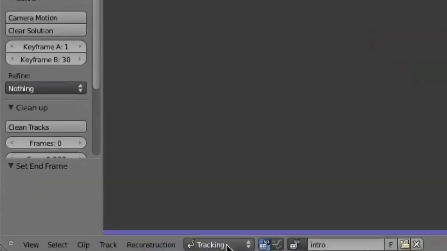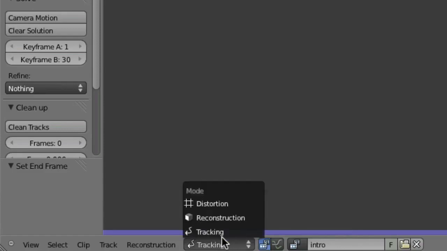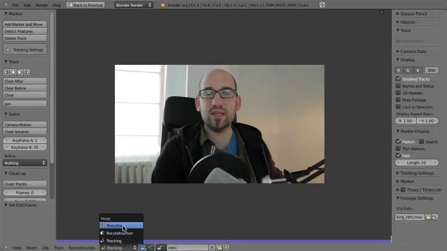Then you have this menu here where you can switch between the different tracking modes. So this is currently set to tracking, which is the default mode, but you can also go to reconstruction and distortion. But this is something that we will do later. So let's stay in the tracking mode and now finally start tracking.